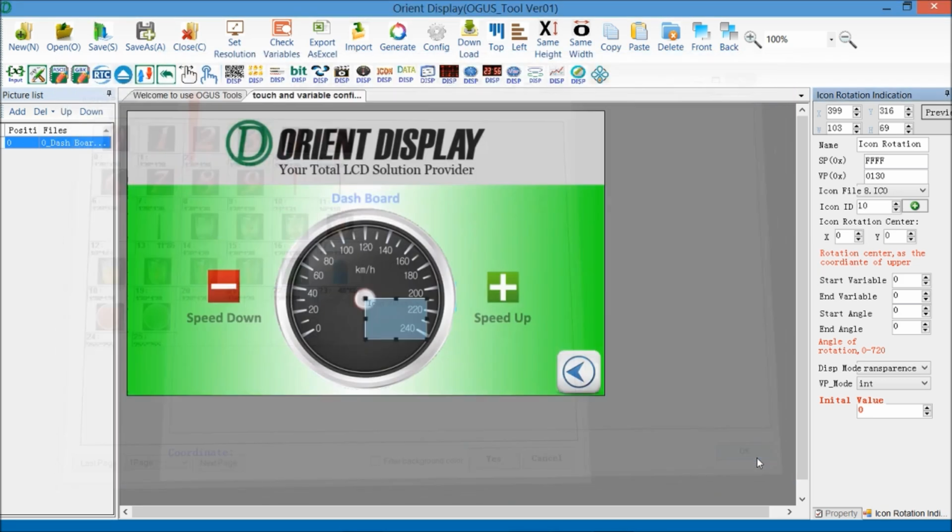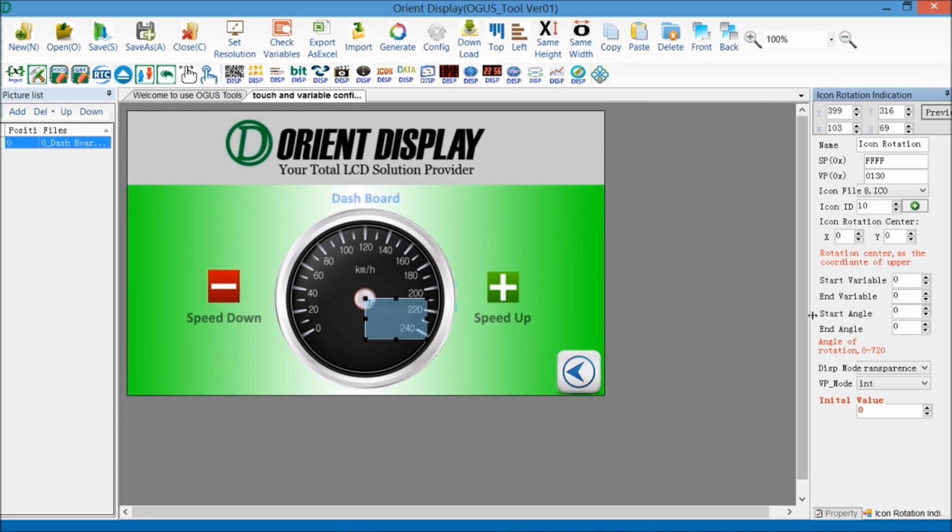Click OK. Then set the start variable to 0, the end variable to 720, the start angle to 120, and the end angle to 720. Check to make sure the display mode is set to transparent, the VP mode is set to int, and the initial value is 0.